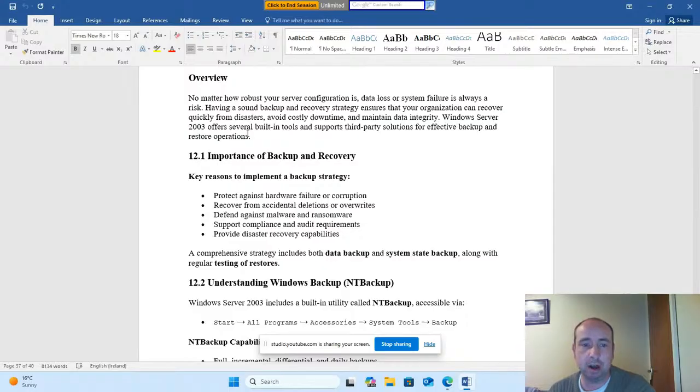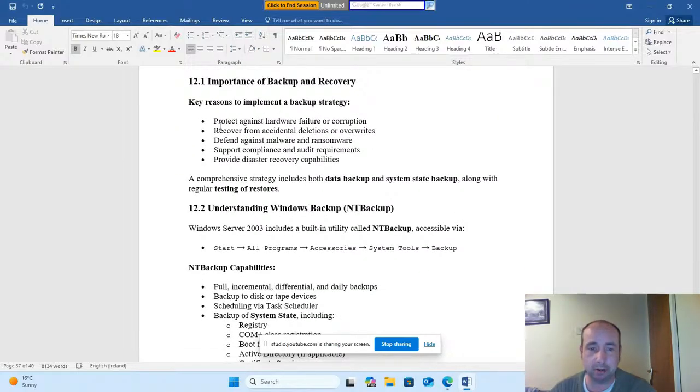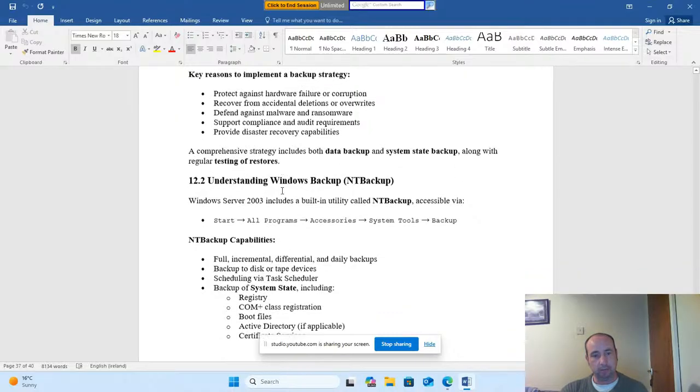Windows Server 2003 offers several built-in tools and supports third-party solutions for effective backup and restore operations. 12.1 Importance of backup and recovery. Key reasons to implement a backup strategy: protect against hardware failure or corruption, recover from accidental deletions or overwrites, defend against malware and ransomware, support compliance and audit requirements, and provide disaster recovery capabilities. A comprehensive strategy includes both data backup and system state backup, along with regular testing of restores.